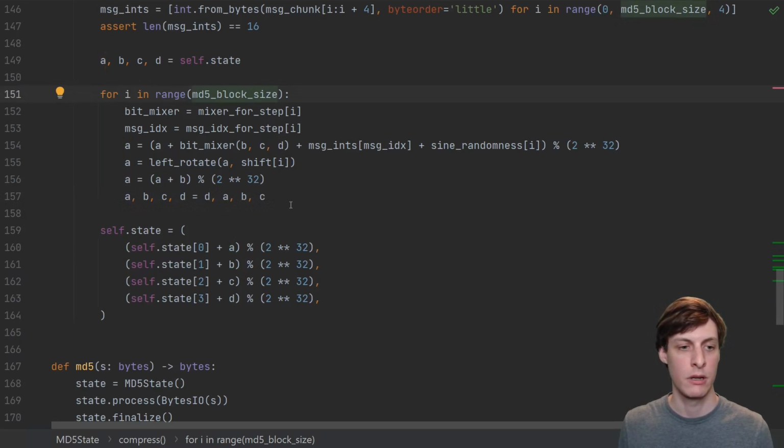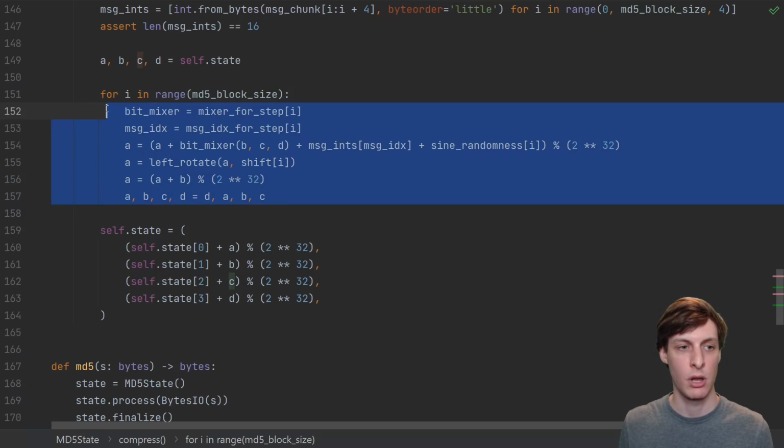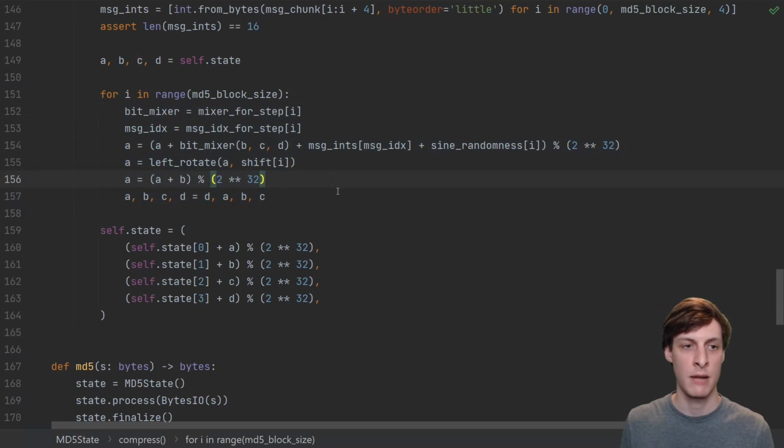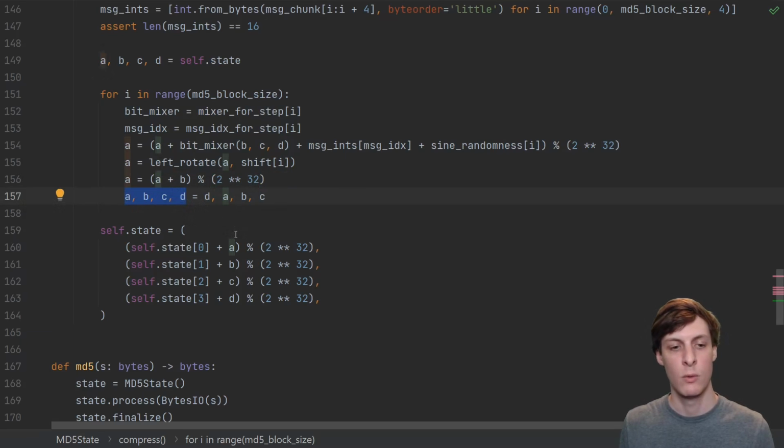That's all there is to it. After we mix all of our bits up in this way 64 times, then whatever our state variables are now, we add them to what they were at the beginning.